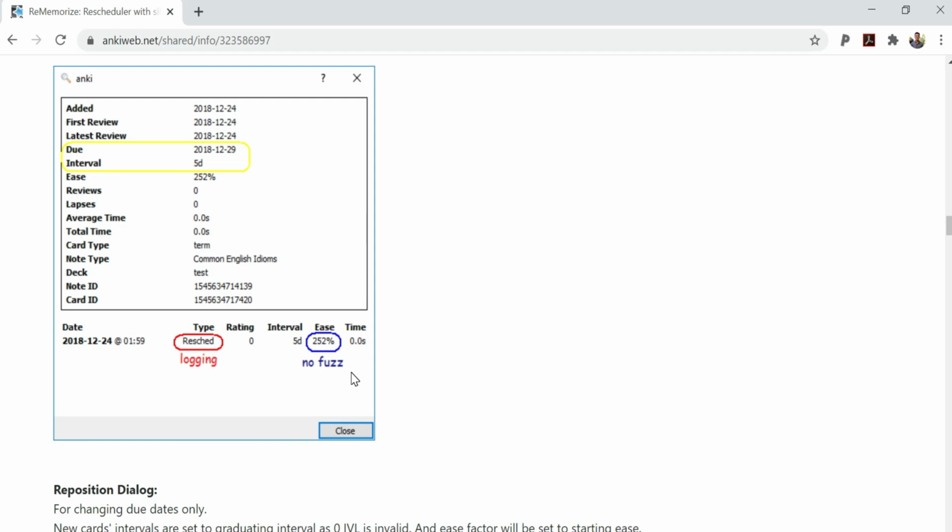What's nice about the Rememorize add-on is it does not affect the ease, so you don't get that overwhelming amount of cards in your deck when you use this add-on instead of just constantly pressing again. But I have to make a disclaimer. You don't want to use this add-on for everything.